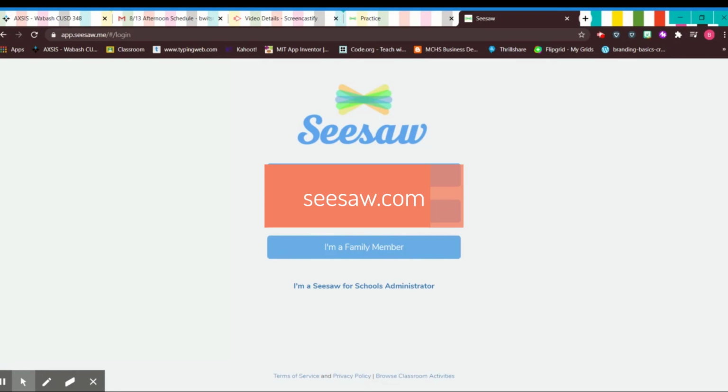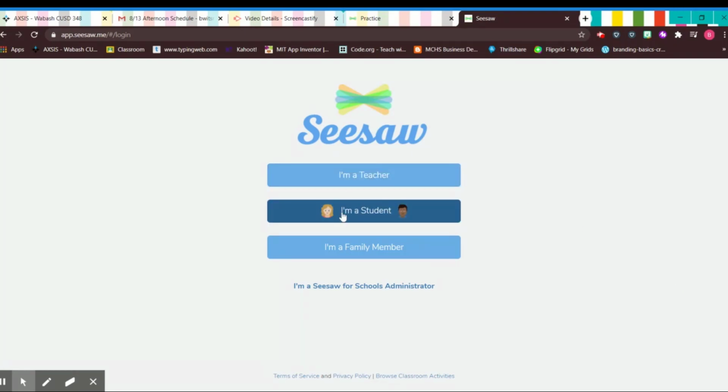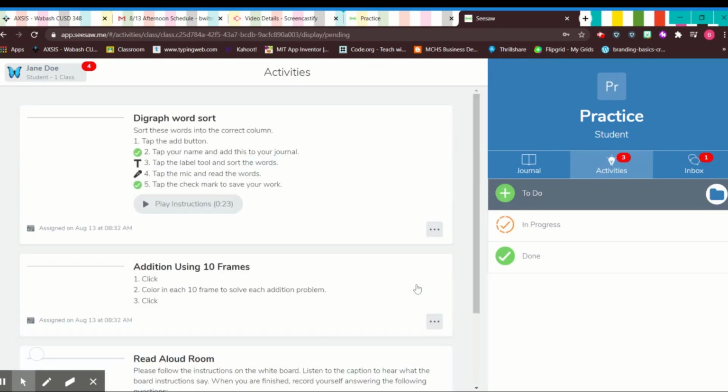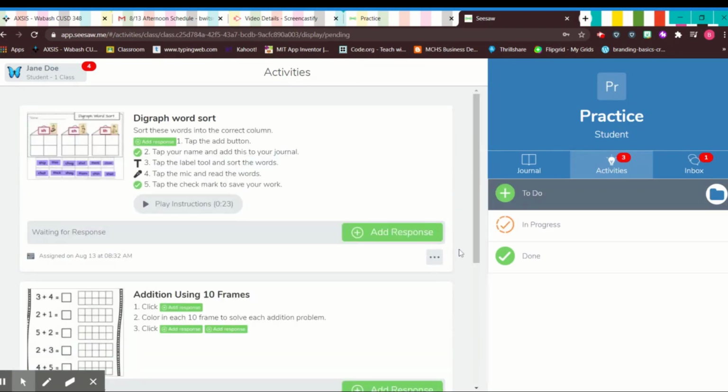First, your child would go to seesaw.com. He or she would be prompted and asked if they are a student, teacher, or family member. They would enter the code given to them by their teacher. Click Go. Once you enter Seesaw, anytime you see red notifications, that means there's something that you need to pay attention to.